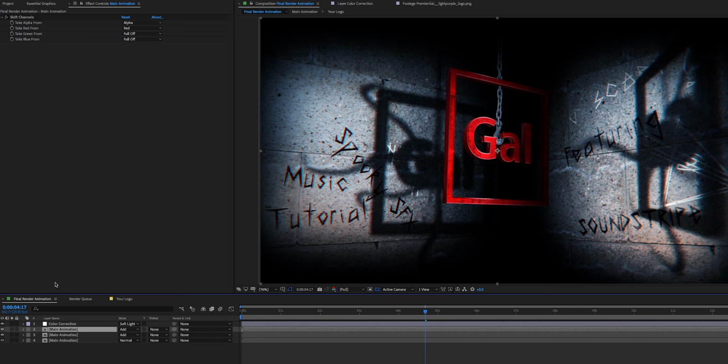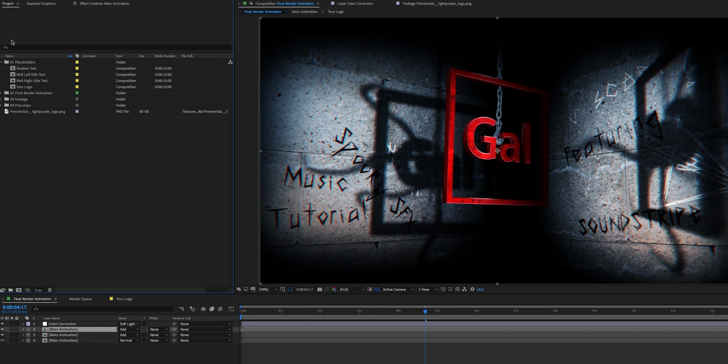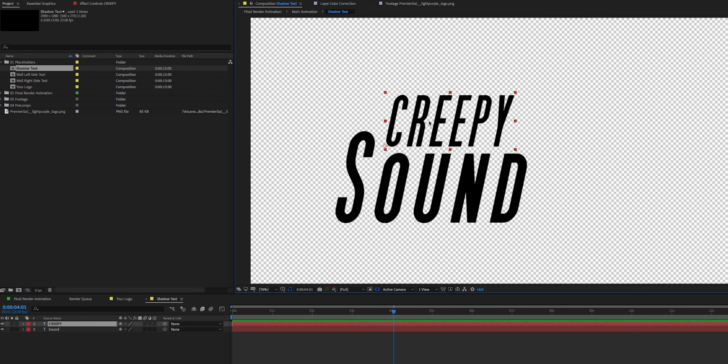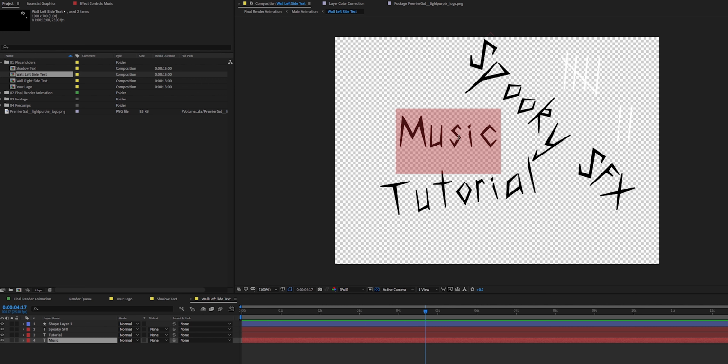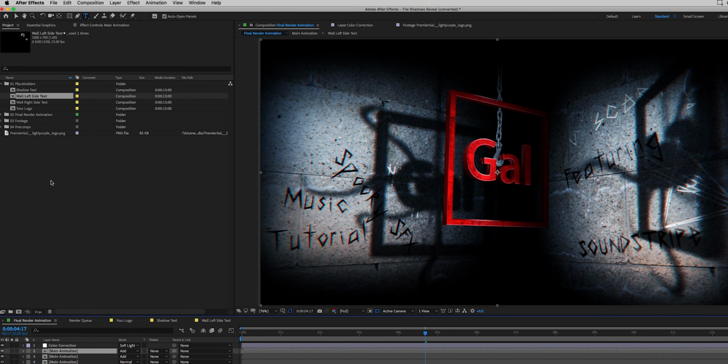The other thing that you can do, let's say you want to change the text here or completely remove it, what you can do is go back to the project tab. You can double click on the text compositions here and you can edit this text to be anything you like. And then you can double click on the wall left side text and you can edit this and change the font if you like. So then going back to the final animation, and now it's good to export.